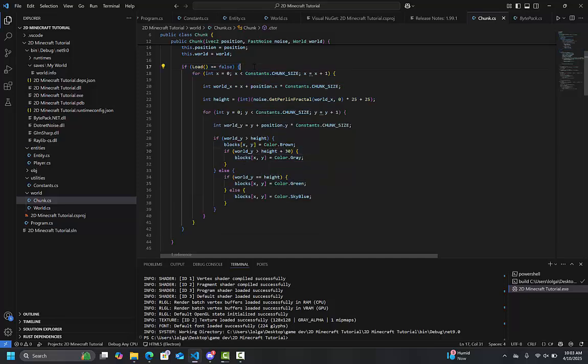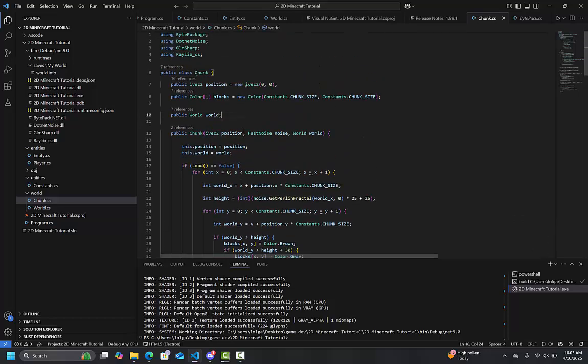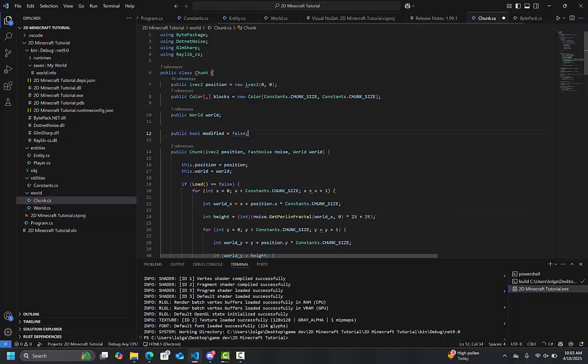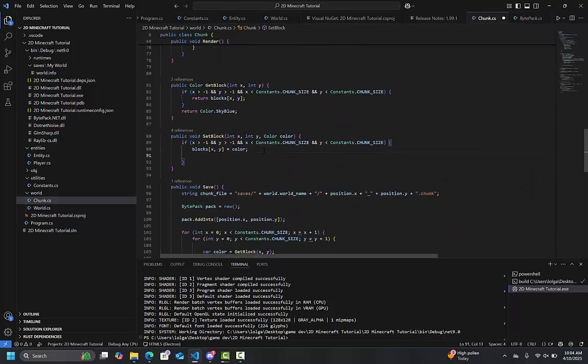So now if it can't load, then it tries to make a new chunk, and then after it makes a new one, we will do save, like that. And then right here, after this world here, we can do a public bool modified equals false. And we're going to scroll down to set block, and we are going to do modified equals true.